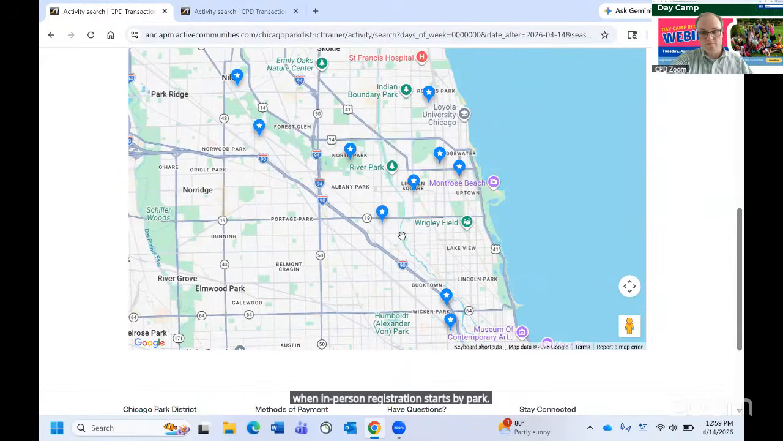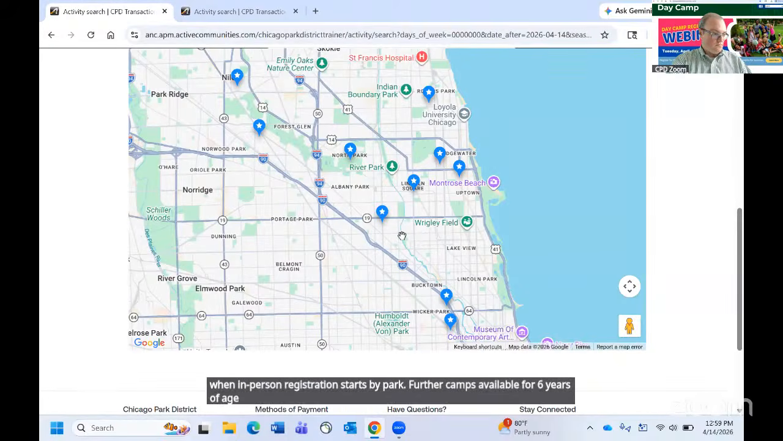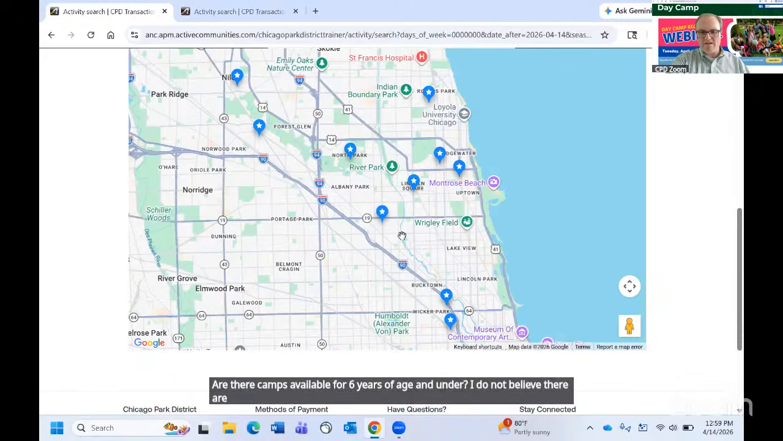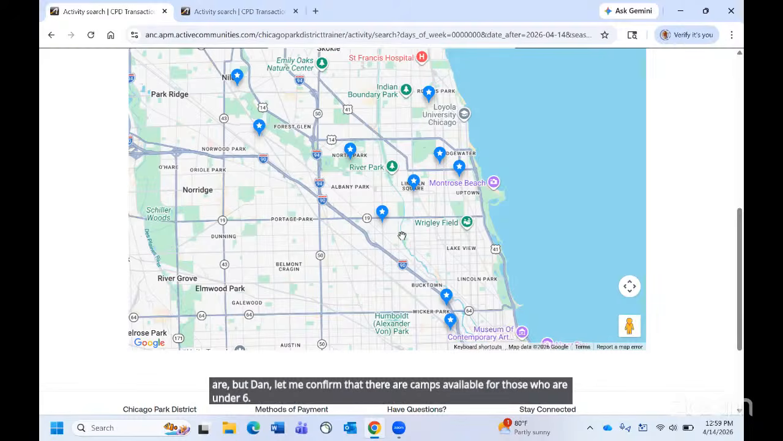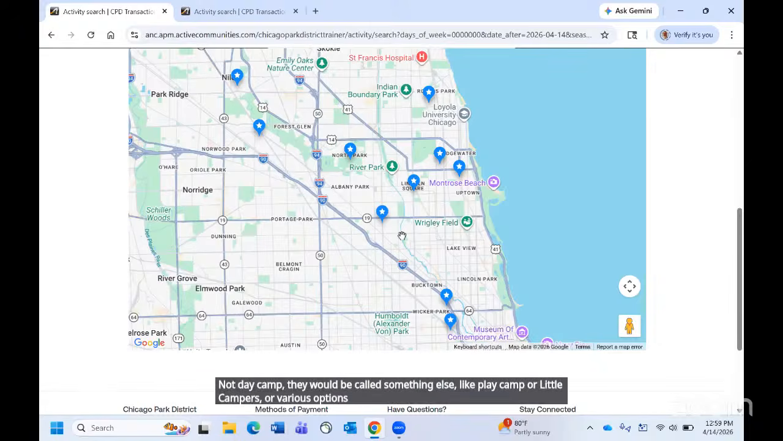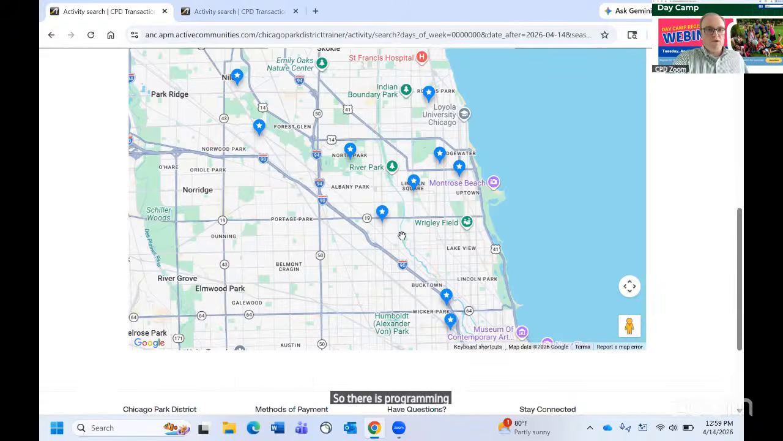Are there camps available for 6 years of age and under? I do not believe there are, but Dan, let me confirm that there are camps available for those who are under 6. Not day camp. They would be called something else like play camp or little campers or various options like that. So there is programming available for those under 6.